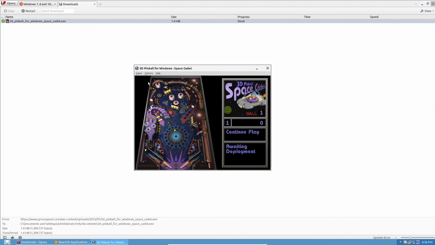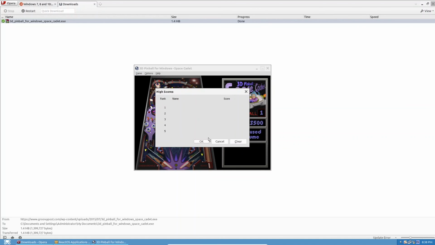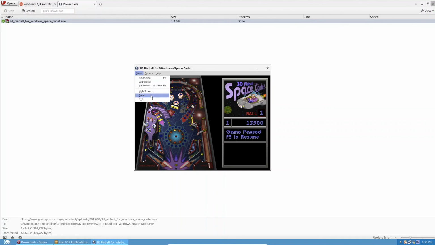That stinks. So as you can see, every time we try to do something, it freezes up. The lights freeze here, so I guess that means it doesn't work. That's disappointing. Yeah. So new game, launch ball, none of that stuff works. Let's try turning on the sound and see if that helps. Nope.